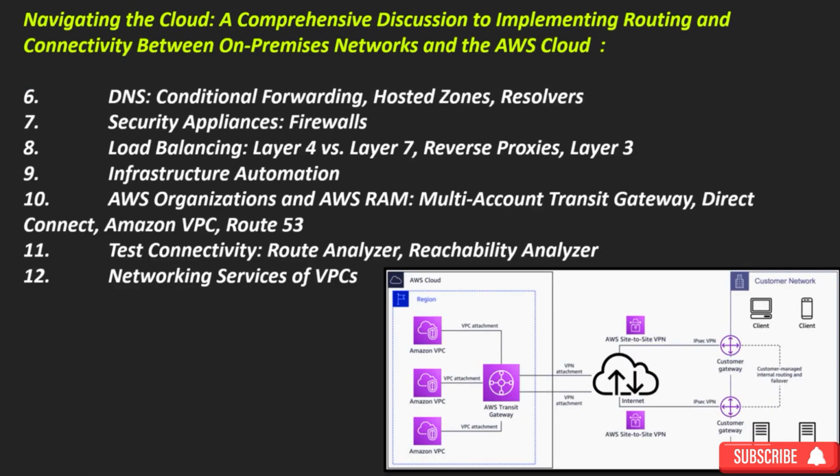The sixth point we need to discuss is DNS, that is for conditional forwarding and hosted zones resolvers. The Domain Name System, DNS, is often overlooked but it is a very critical component for the name resolution model. So exploring features like conditional forwarding, hosted zones, and resolvers ensures a reliable and scalable DNS infrastructure we can focus on. Seventh point will be on security appliances, that is for firewalls.